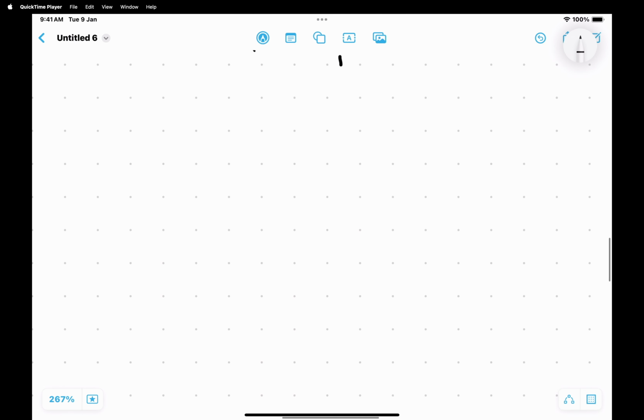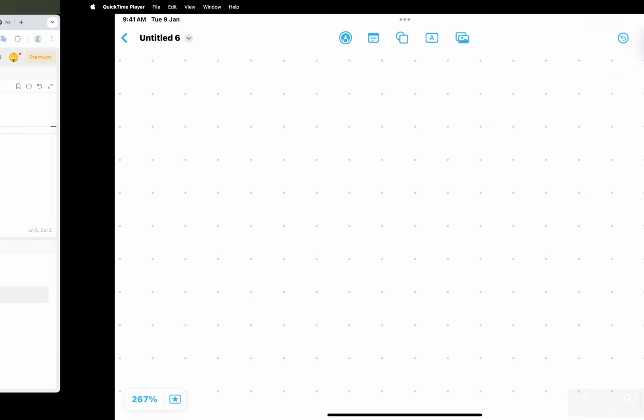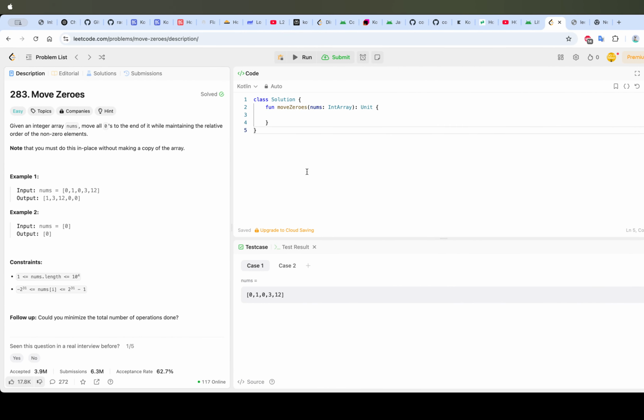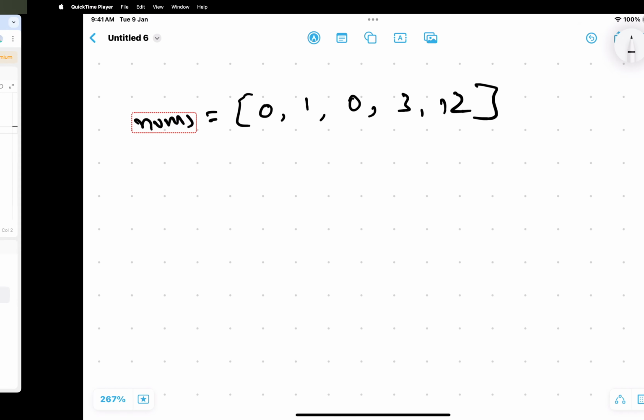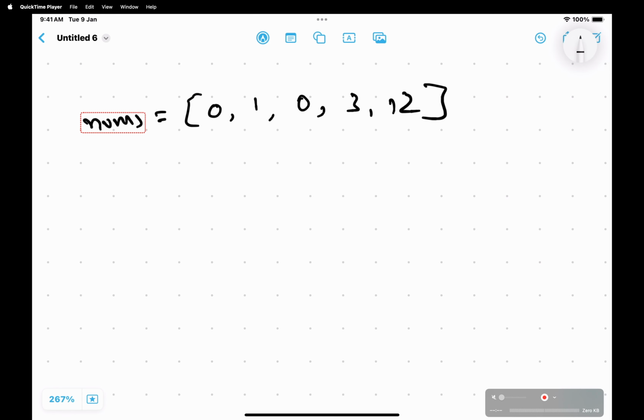Let's take the problem where the numbers are given as 0 1 0 3 and 12. This is an array of nums which is given like this. Now we have to sort it. How do we sort it? What are the approaches? The brute force approach, which they are recommending not to do, we will discuss.